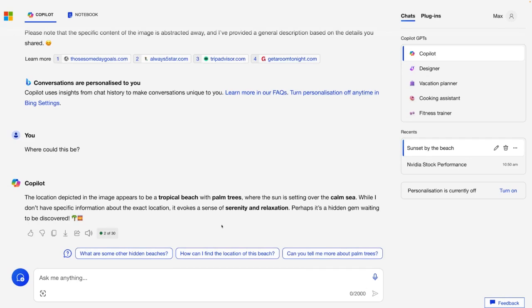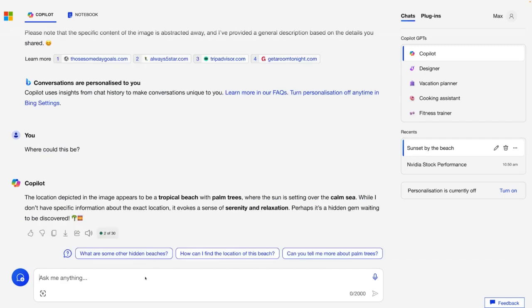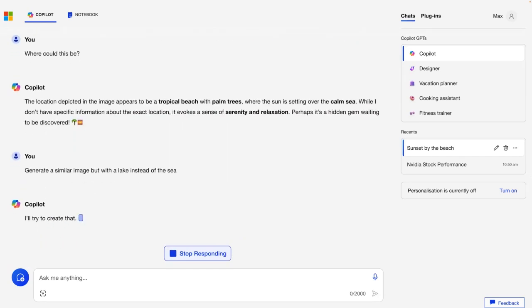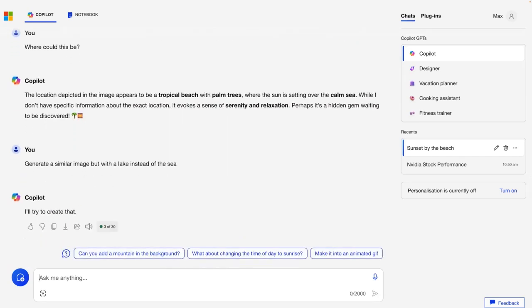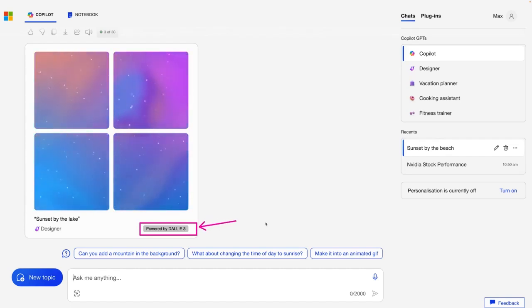Now, Microsoft Copilot can not just analyze and describe images or extract data from images. Instead, you can also ask it to generate new images. For example, here I'm telling Copilot that I want to generate a similar image, but it should now depict a lake instead of the sea. And indeed, Copilot will now try to do that, and it does have those image generation capabilities. As you can tell, at least at the point of time where I'm recording this, it's using DALL-E 3 for that, just as ChatGPT does.